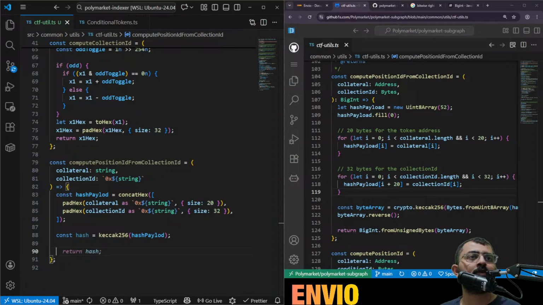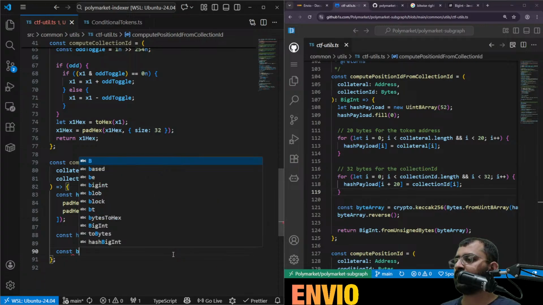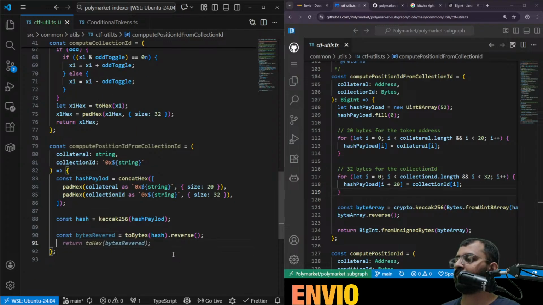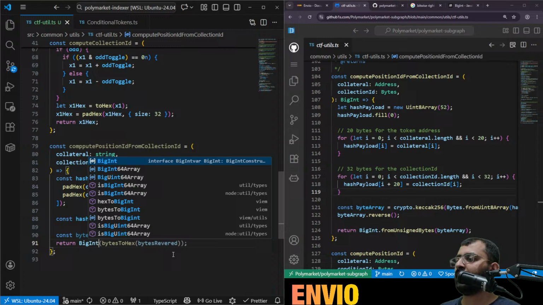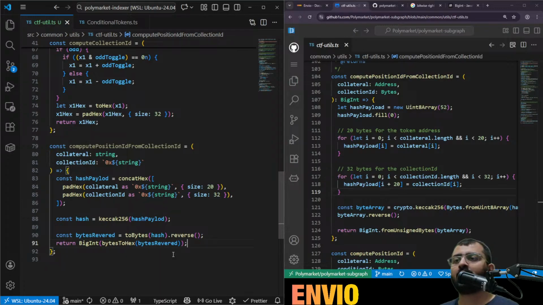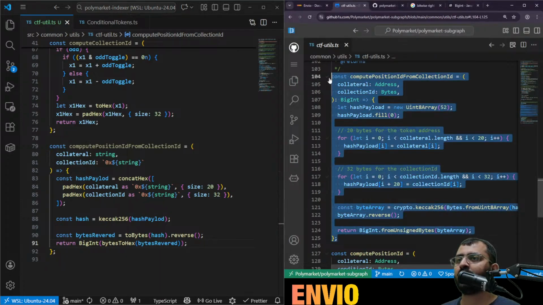Next we need to do bytes, 2 bytes reverse, and then the result. Okay. Const bytes reversed equal to bytes. Then do return of big int bytes to hex bytes reversed. Good enough. So we put all this into this part.